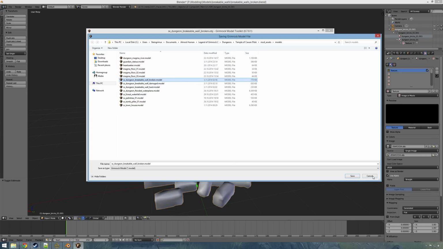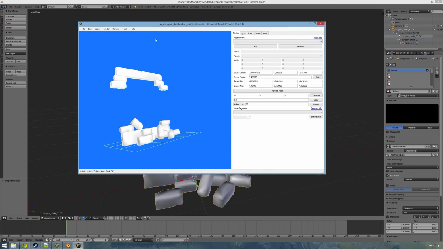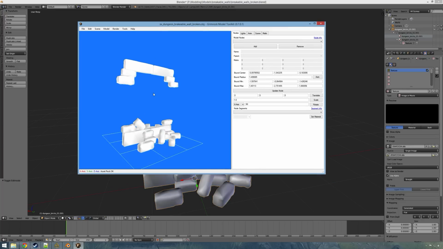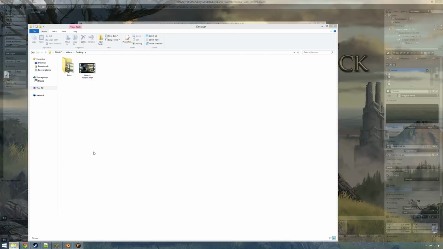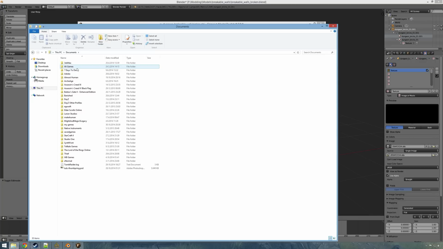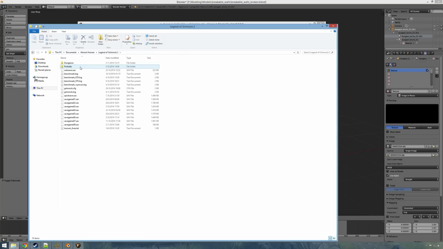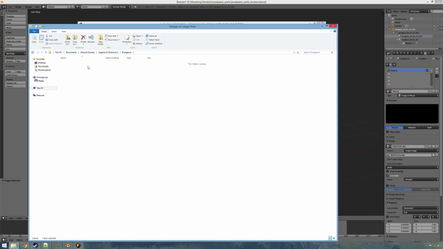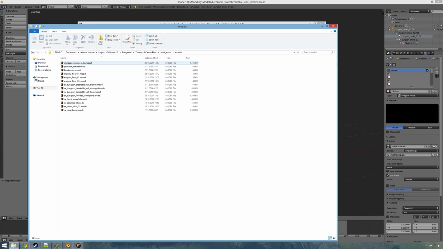The other objects here are just something I'm working on. So when I have the models inside documents, Almost Human, Legend of Grimrock 2, Dungeons, Temple of Kivak Pilak, which is the testing ground we are working on, and models.